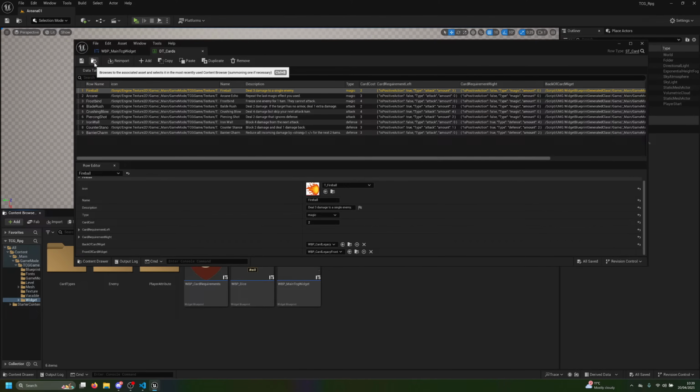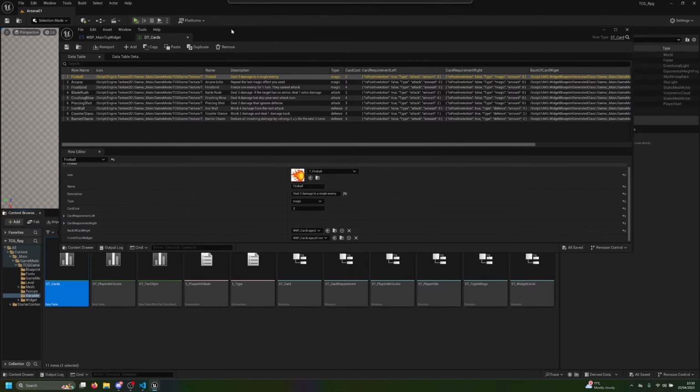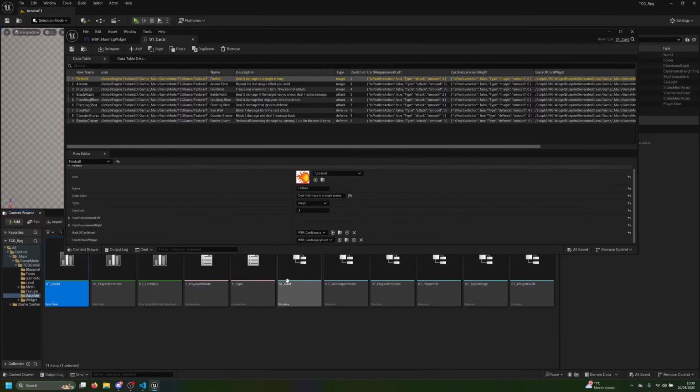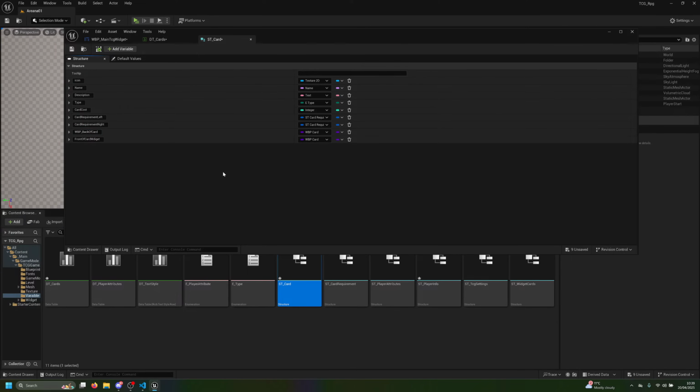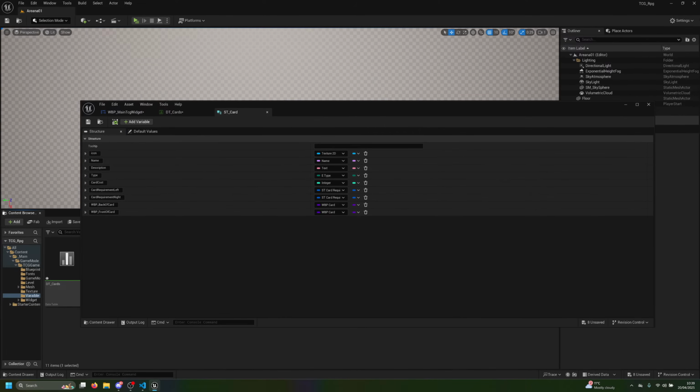So the way I found to fix this is opening up the card. Let's open up the DT card. Hopefully I don't have to restructure the engine, but what I'm going to do is change this widget to WBP back of card, and here I'm going to change to WBP front of card. Now I'm going to save it, and instead of saving everything, I'm just going to do a don't save.